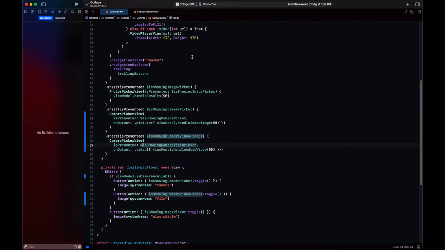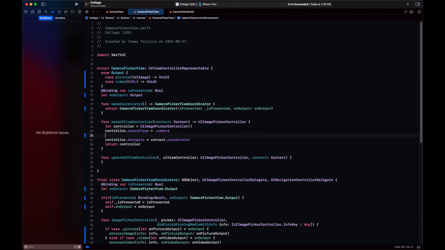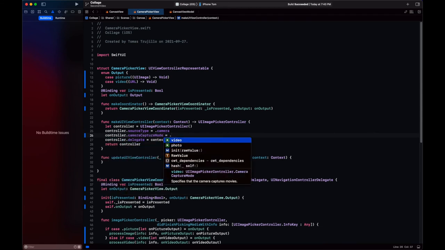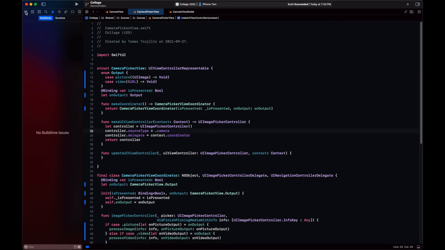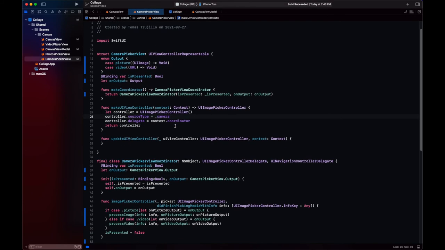Although we don't have build errors, we are still missing setting the UIImagePickerController to record instead of taking pictures. And for that, we need to change the capture mode. But first, we need to configure more values in our Info.plist. So we need one for the microphone usage description. I provided the same string. You need one for the photo library and for the camera usage description. You need these three keys so the application can ask the user for permission.